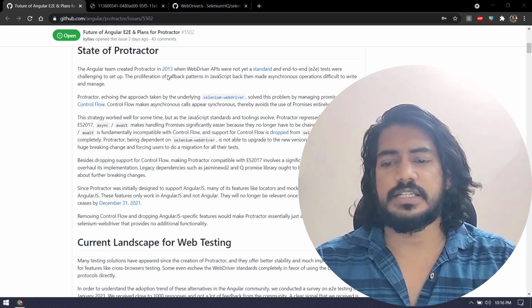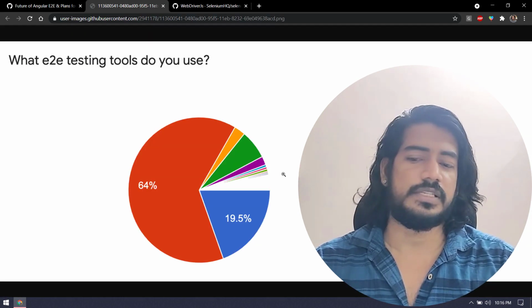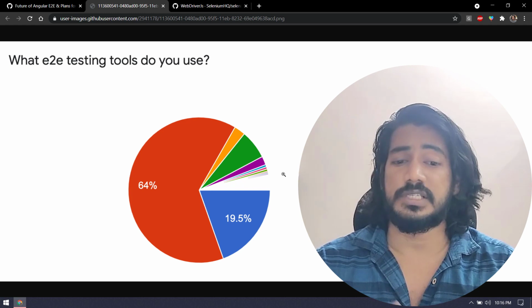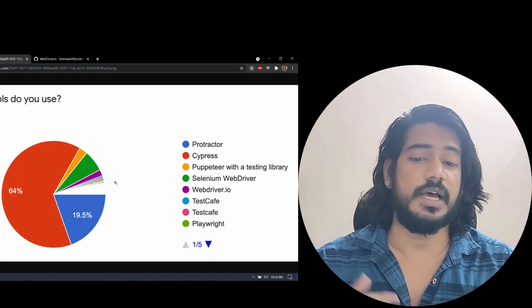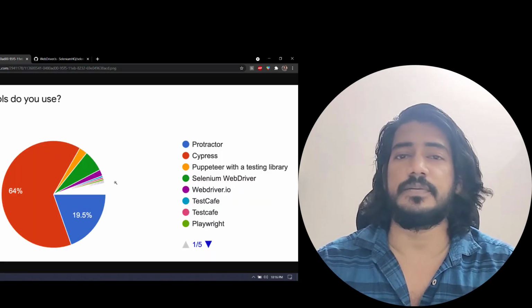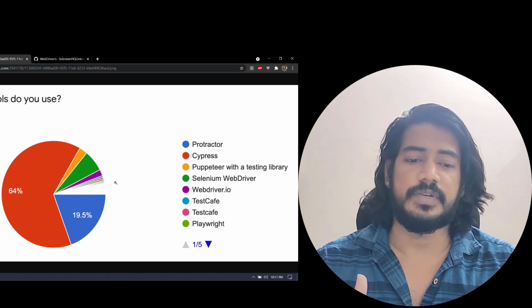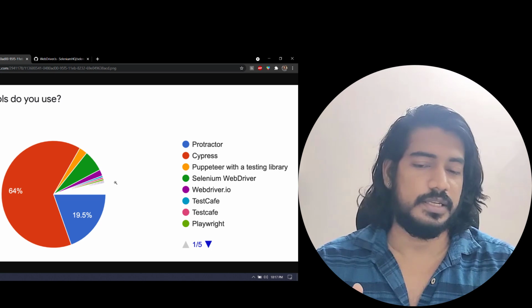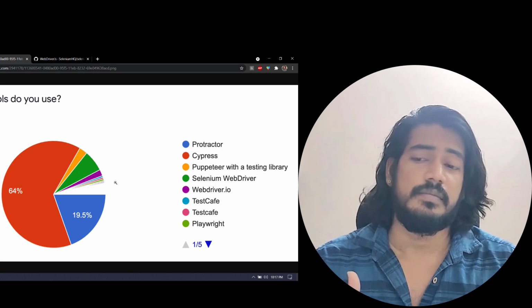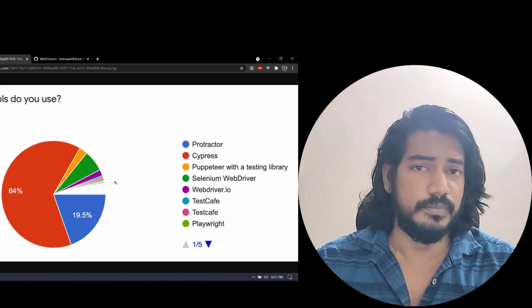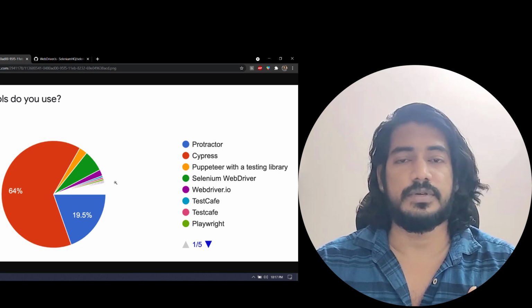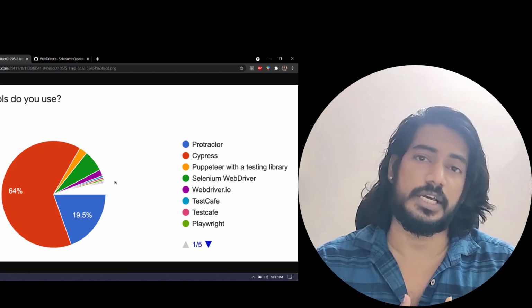So they have conducted some survey, and if you see, this is the result they got. Most of the people use Cypress, followed by Protractor, and after that Selenium WebDriver, right? Of course, if you know Java and Selenium WebDriver, you might be using it, and there is no alternative for that really. But still, nowadays, the more tools come, the Selenium usage is also getting less. That is the truth actually, right?